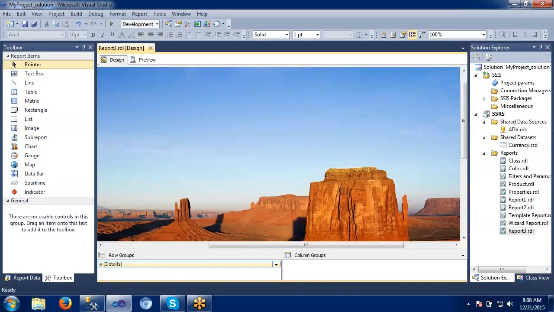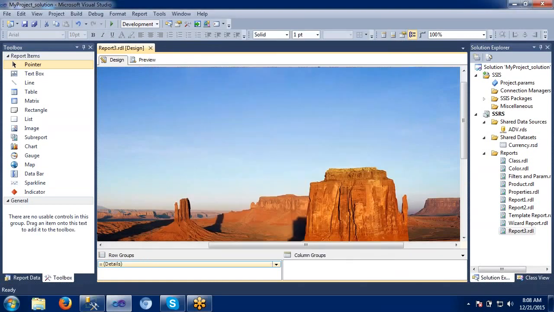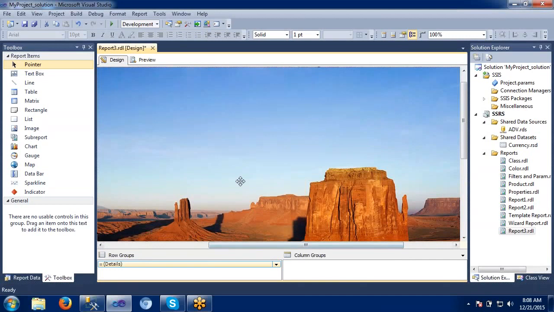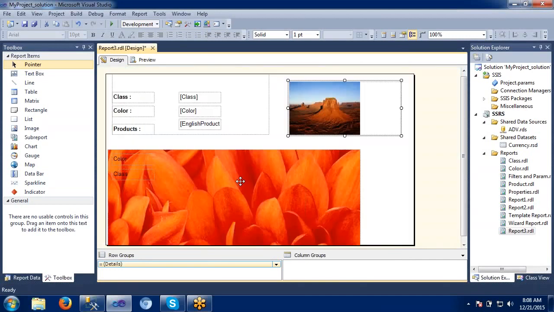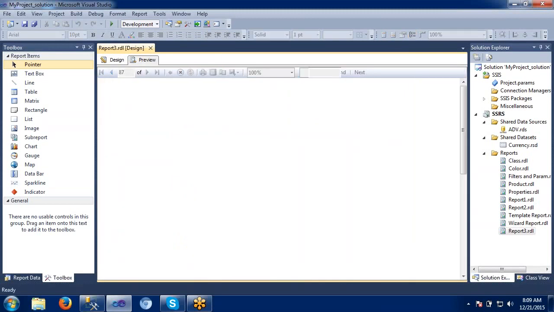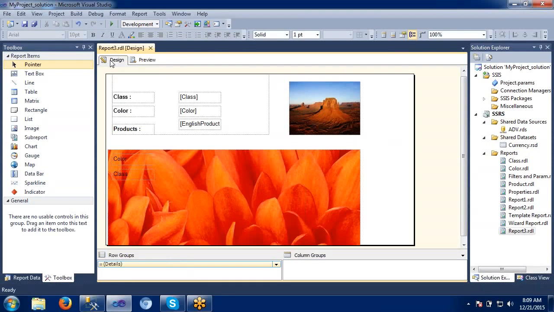Let's change this one. Image properties, size: original or fit to size. I will make it fit to size here. I guess the size I'm getting is very big. Okay, this size is enough for me. Let's preview this one. So this is how we can use our logo with this image.